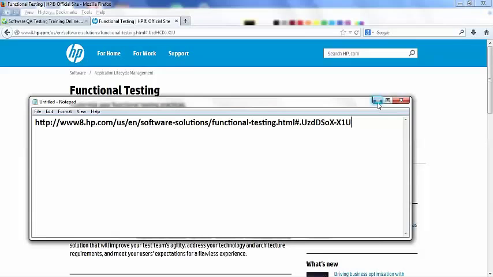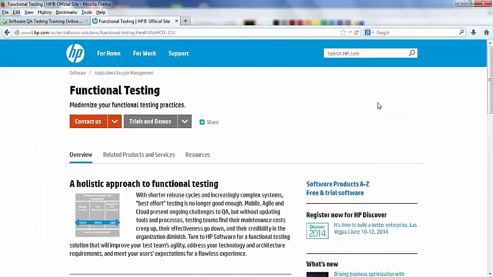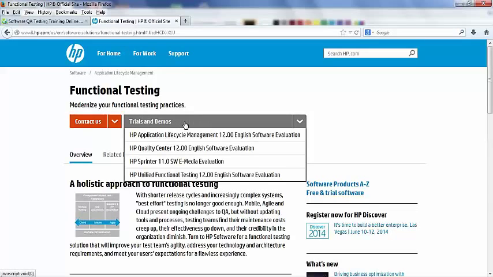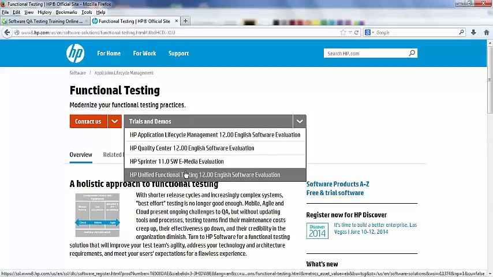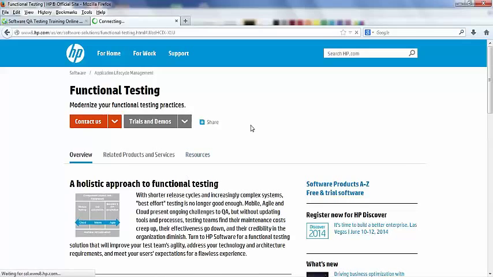Once you are on this page, you can see the trial and demos option. Select this down arrow and select this option, HP Unified Functional Testing version 12 English software evaluation. Click on this option.